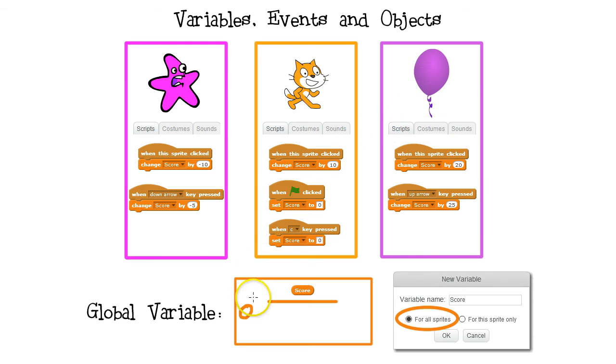Click on the balloon. I get 20 points. Click on the cat. Get another 10, 30. Click on the starfish. 10's taken away, back to 20. Press the down arrow, then the starfish's down arrow key handler subtracts 5, leaving 15. Click on the cat again, I get 10 more points for 25. Press the up arrow key, 25 goes to 50. Click on the balloon, changes to 70. And press the C key, it sets the value to 0.